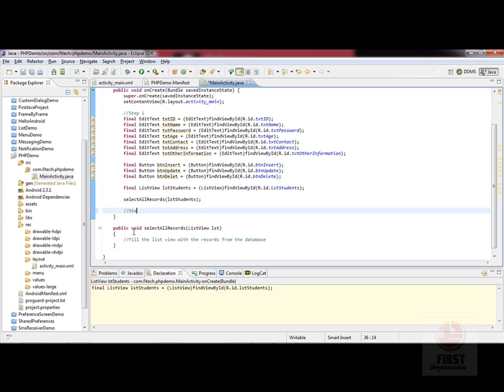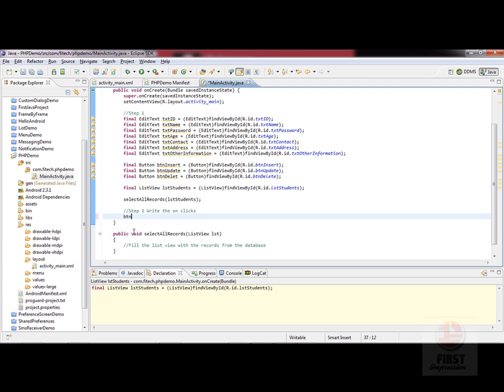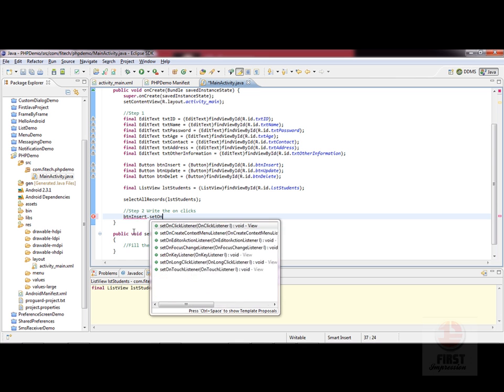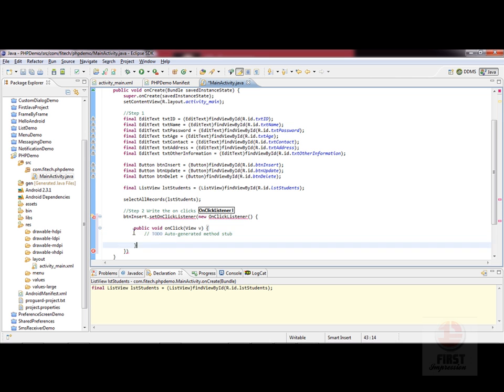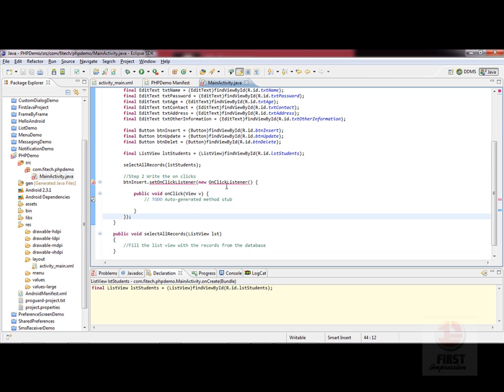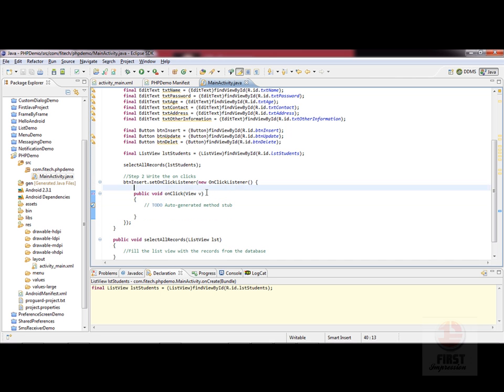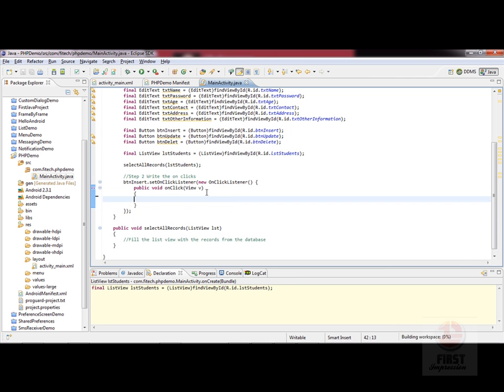Then let's go to step 2 and write the on clicks. For that I'll say btn insert dot setOnClickListener new OnClickListener. Just import that OnClickListener from here. With the OnClickListener we have to create the PHP query. To create the PHP query you have to first have a string over here. So I'll have String url.